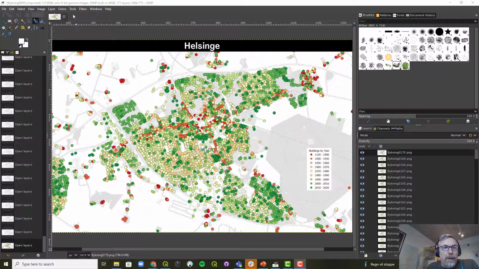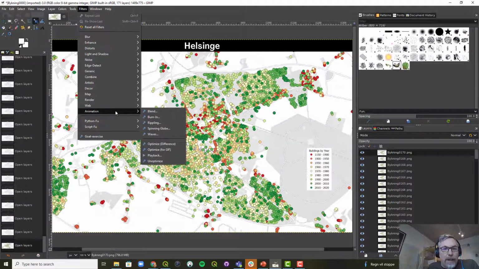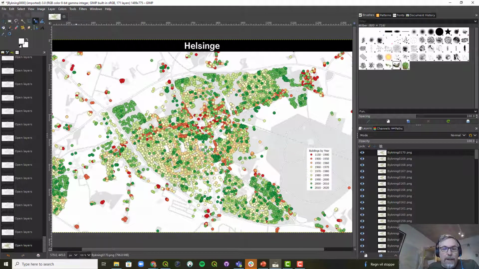The next step is to go to the Filters menu, to the Animation section, and choose Optimize for GIF. This is another operation that can take a few minutes. So this is another time where you can perhaps just get up and have a cup of coffee and take a break and come back when it's done after a few minutes.